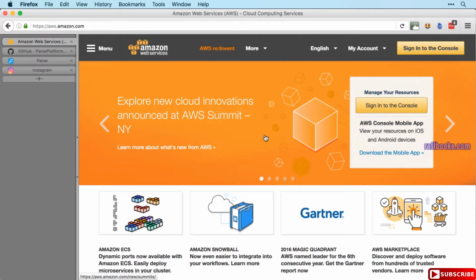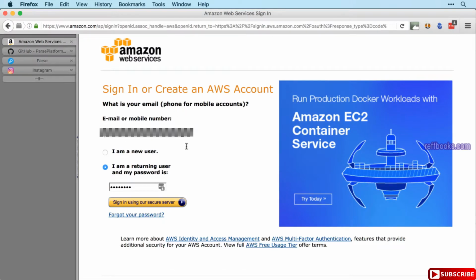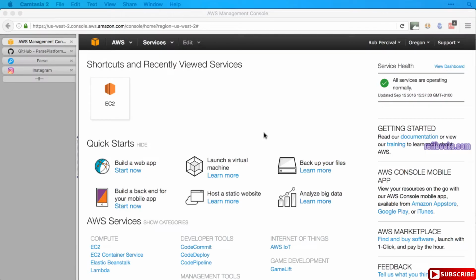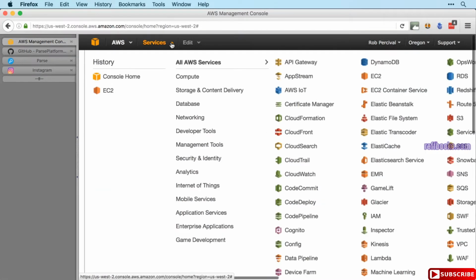Let's get started. Go over to aws.amazon.com and click Sign in to the console. If you don't have an Amazon account, then you'll need to create one here. If you do, then just log in with your Amazon username and password. And now we're logged in, we're going to jump to services, and you can see the huge range of services that AWS offers.